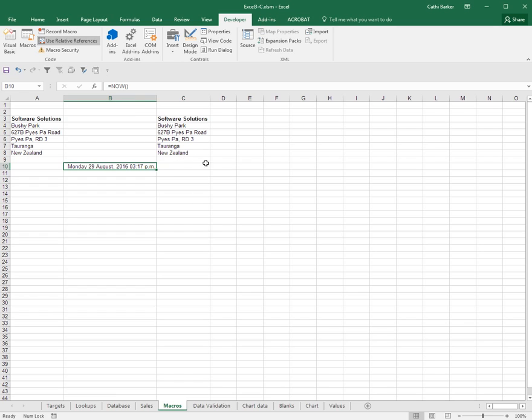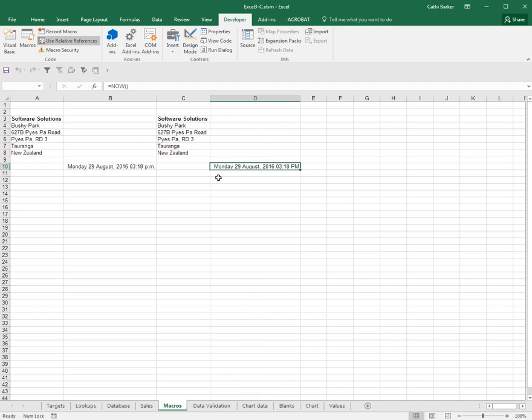To test my macro, I'll click in, say, D10, and I'll press Ctrl-Shift-D. So I've made two macros. One inserts an address, and one inserts a date, and formats it accordingly.